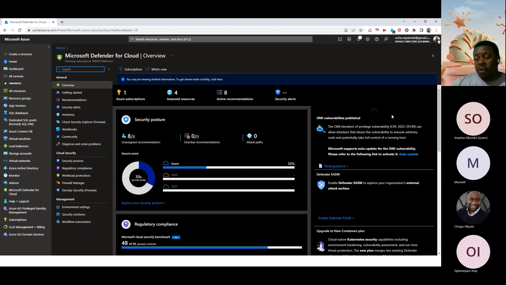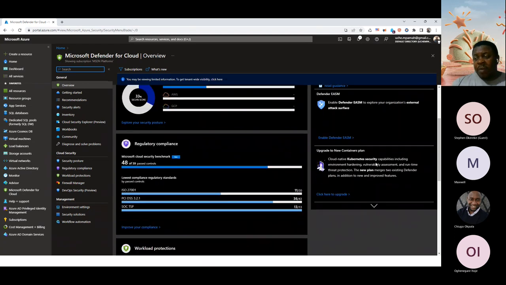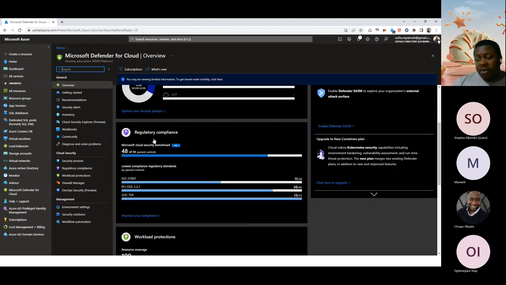Now, this is a dashboard overview. As you can see here, it gives us a sneak peek into your regulatory compliance and where you are. You can see here your Microsoft Cloud Security Benchmark. This is the new name. It used to be called ASB, Azure Security Benchmark, now called Microsoft Cloud Security Benchmark. I have 48 out of 59 passed controls. All right, it looks good.